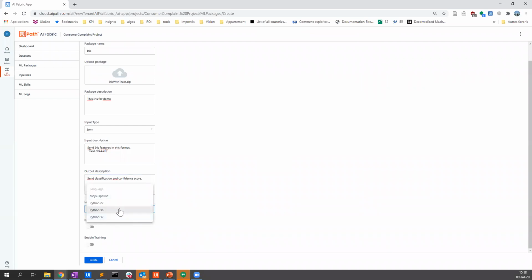Language, we support different Python versions today. We also support module pipeline, which is something provided by H2O, which is one of our partners. We plan to add other languages, but first we focus on Python because it's what most of the machine learning guys and data scientists use.